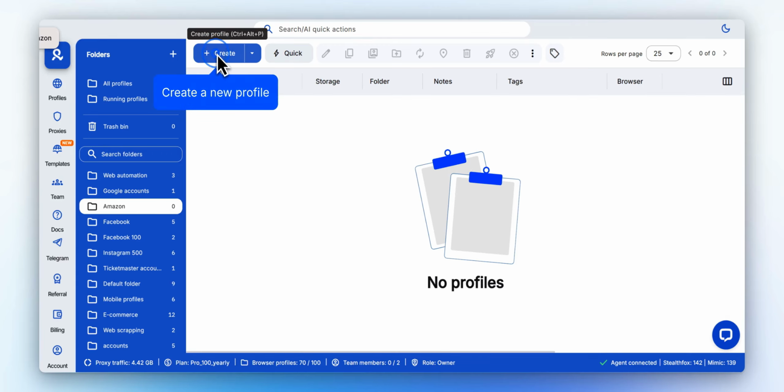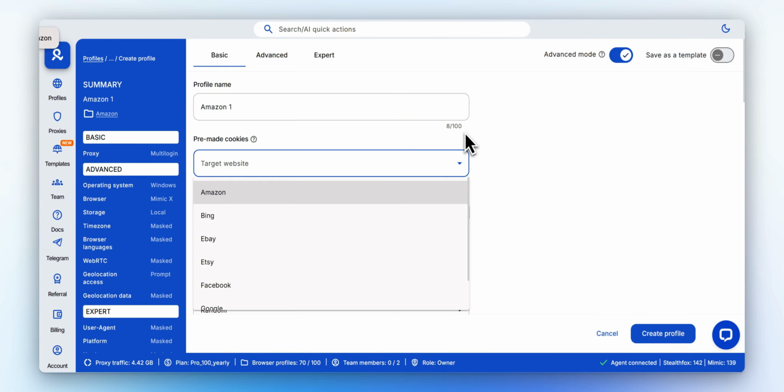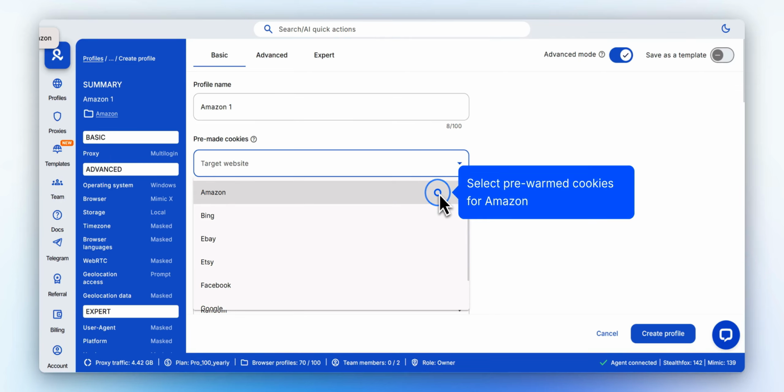To manage Amazon accounts, you'll need isolated browser profiles. Click Create to get started. Give your profile a clear name. Add pre-warmed cookies to make your profile look more natural and trusted to Amazon.